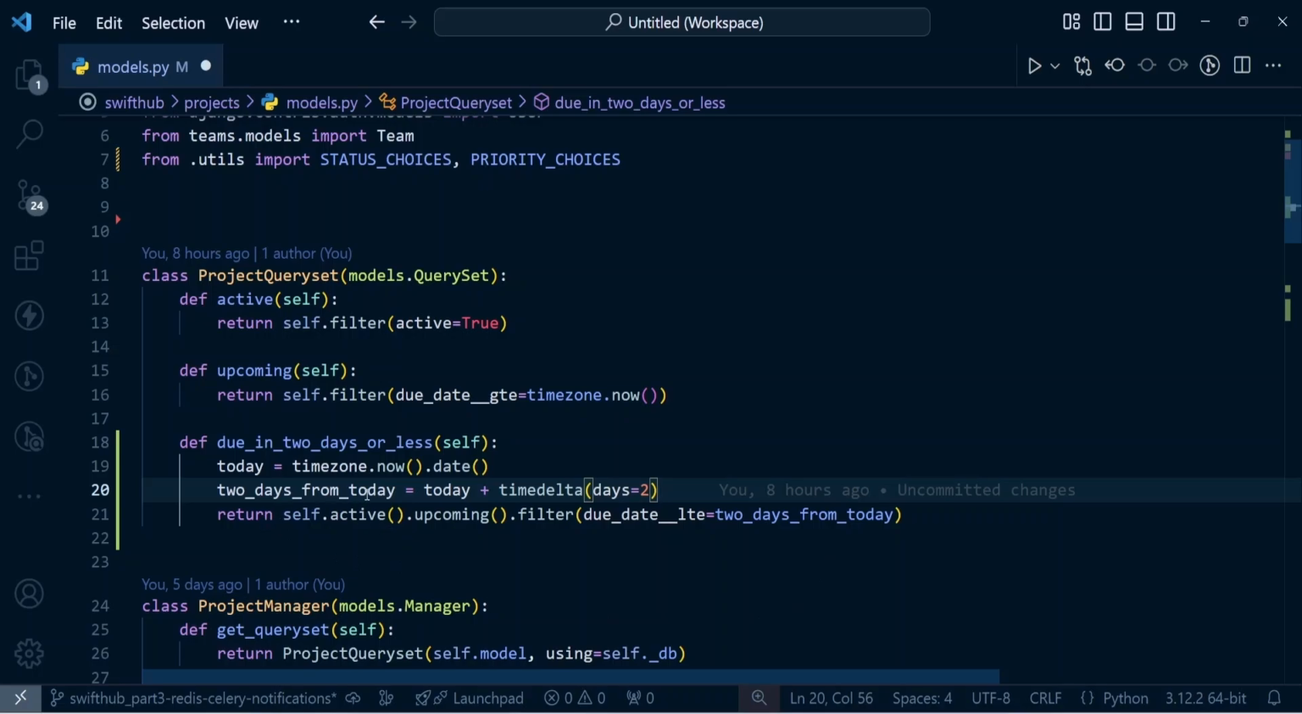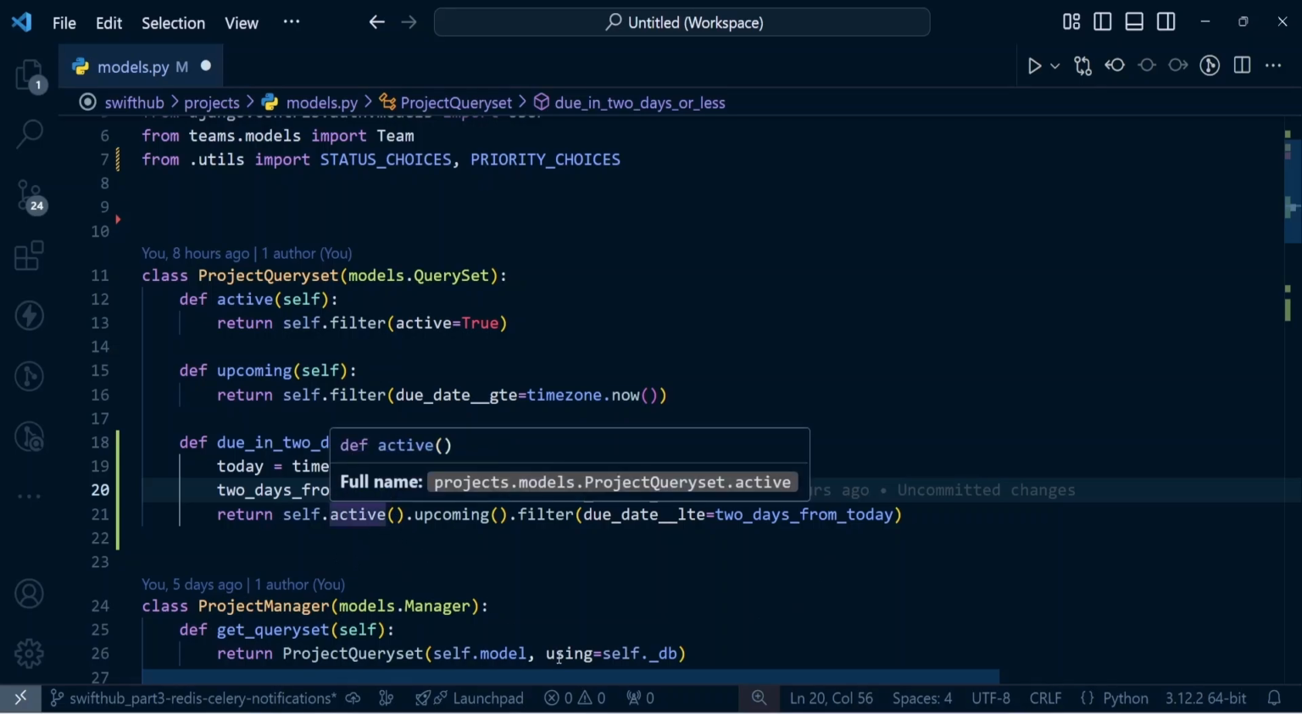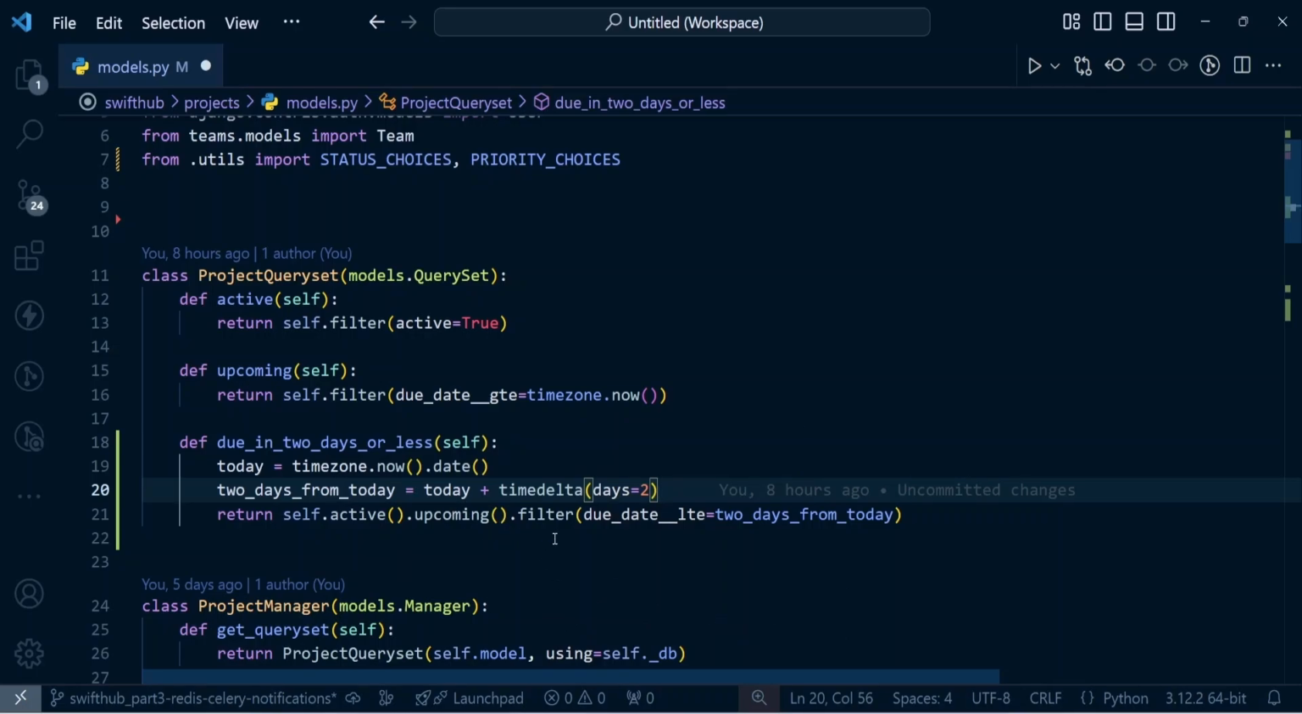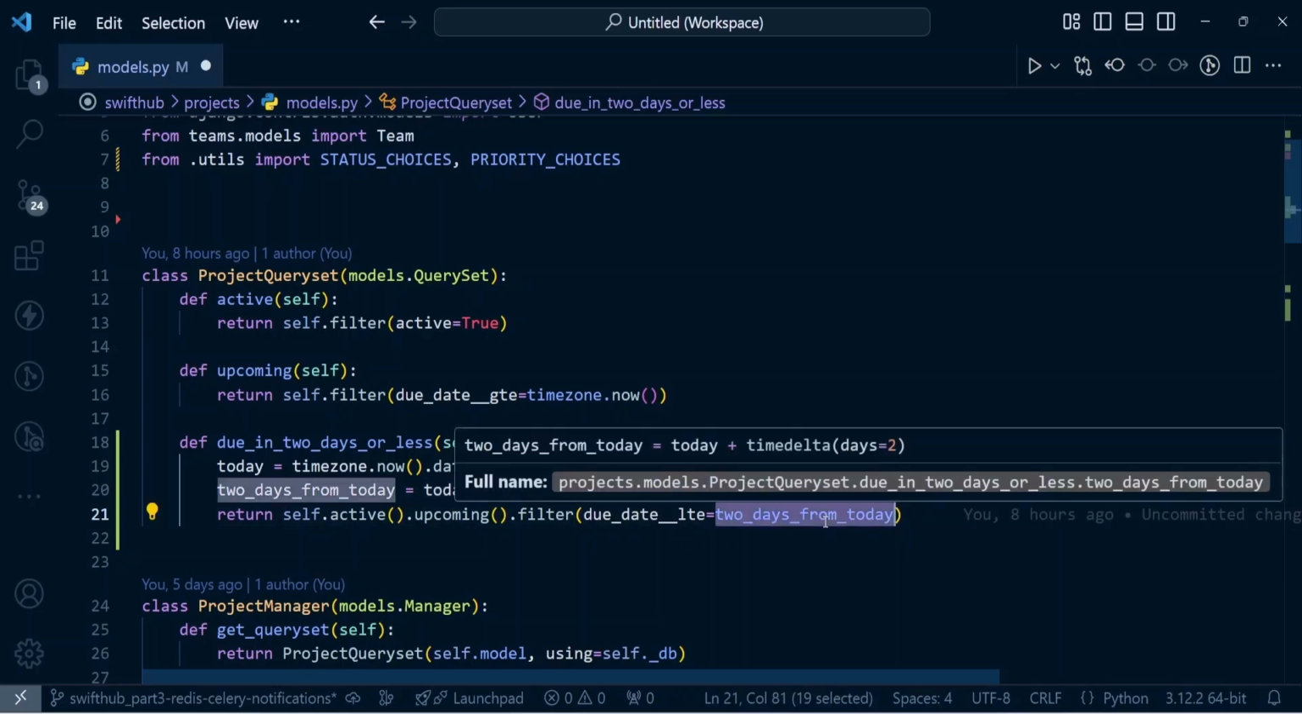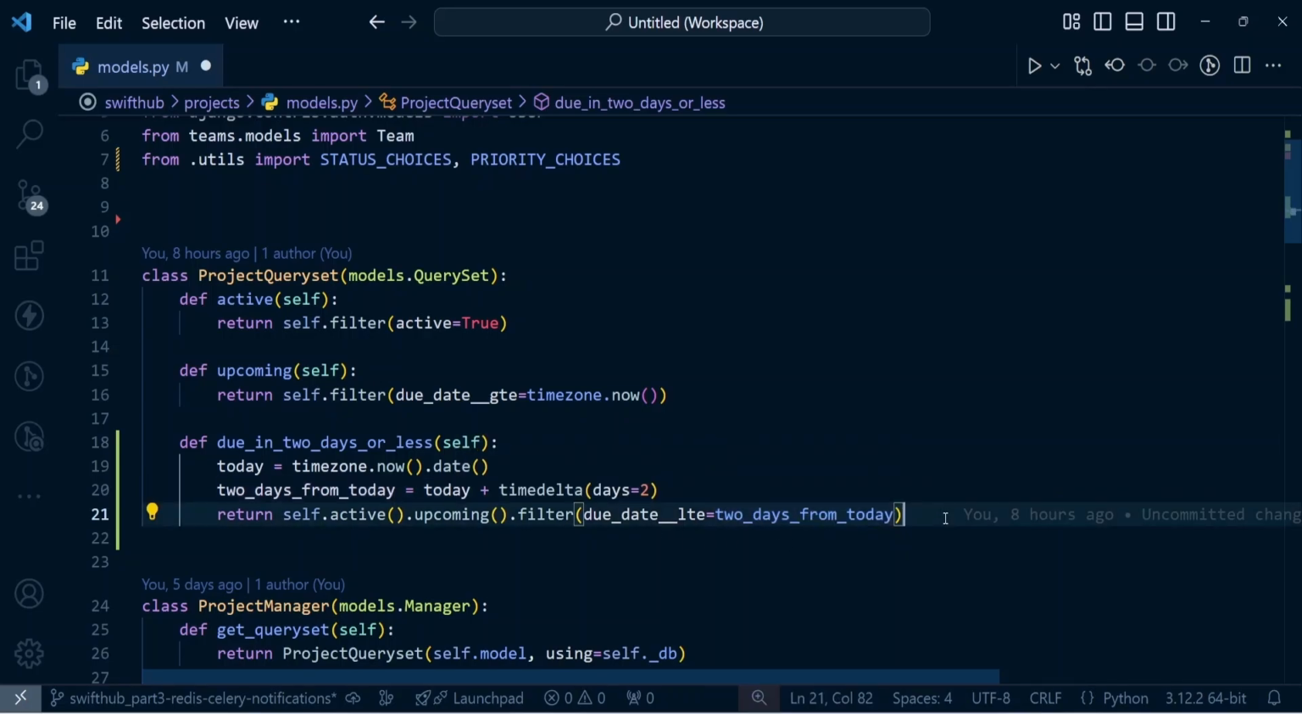And now we are going to return all projects that the status is active. I mean, the active is equal to true. And then the upcoming is also equal to true, so these projects are actually in the future. The due dates are in the future, and we're going to filter to get those that are 2 days or less. So this is actually going to be our filter or our query set.